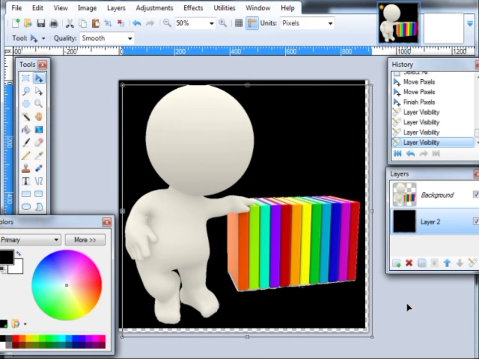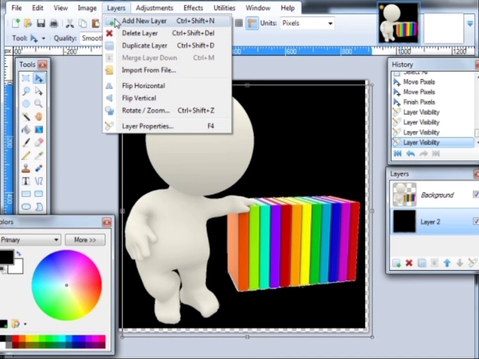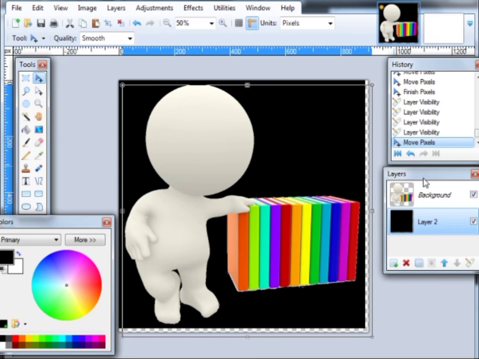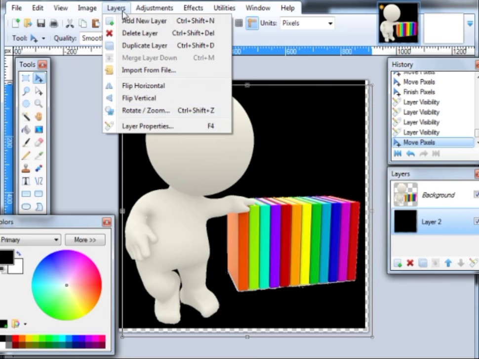So in the previous videos I talked about the basics of adding one layer and this and that. But now I want to show you the full potential of layers. So under the section we have layers. You can add a layer, you can delete a layer, you can duplicate a layer, you can merge a layer down, you can import a layer from a file. Say you want to move this layer to a different file, you can do that. And you can do other things like that. Now, I'm actually going to walk you through step by step on exactly what all of these mean.